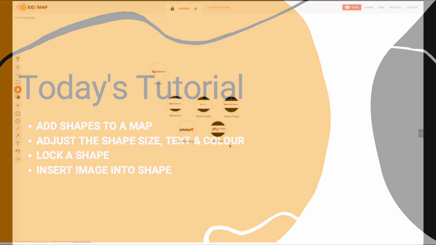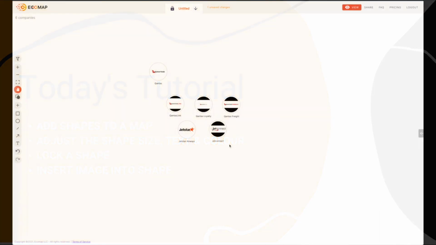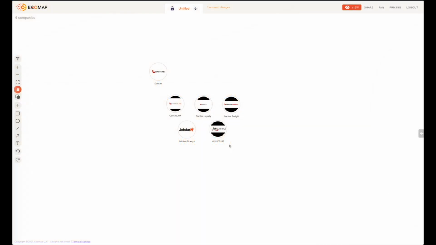I have prepared some stakeholders on a map already. Here we have the subsidiaries for Qantas Airlines. Qantas is an Australian company and they have a number of companies that belong to them. So what I'd like to do is use a shape to show that these subsidiaries all belong together in one company. To do that I'm going to use either the square or the circle, and I'll show you how to use both shapes.